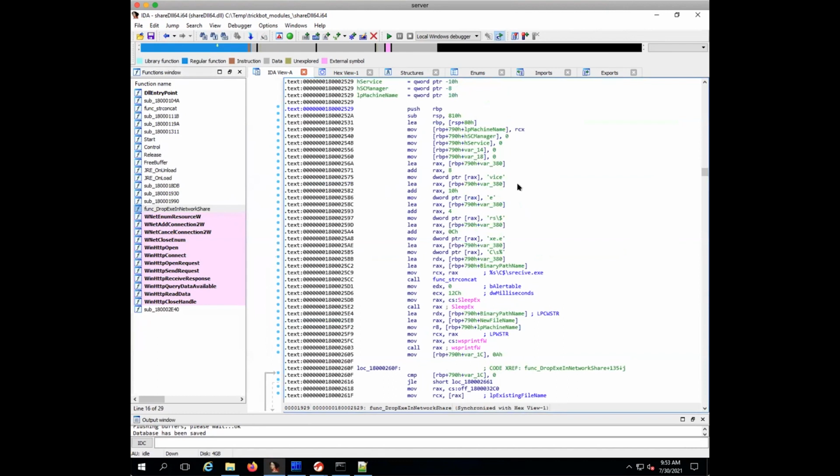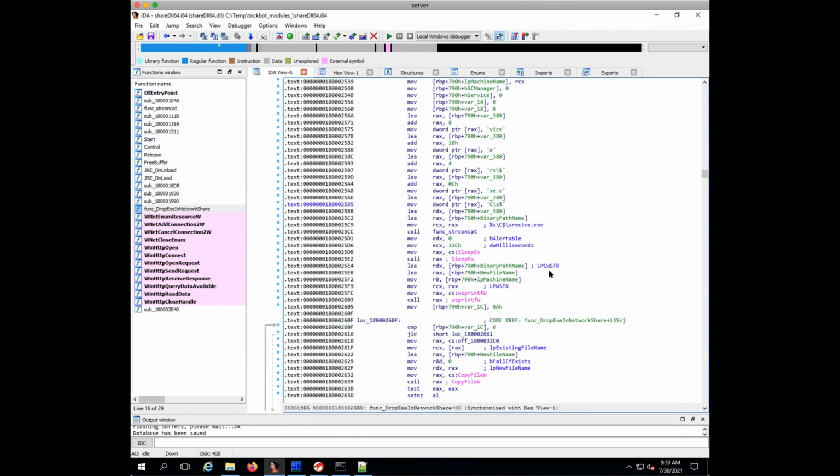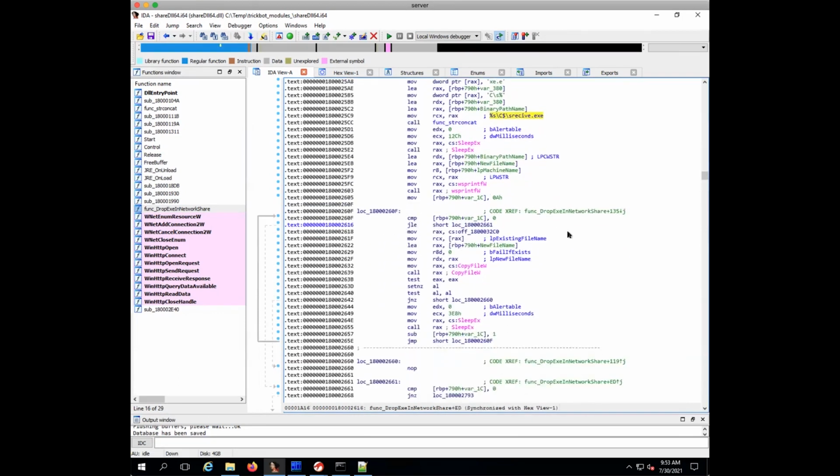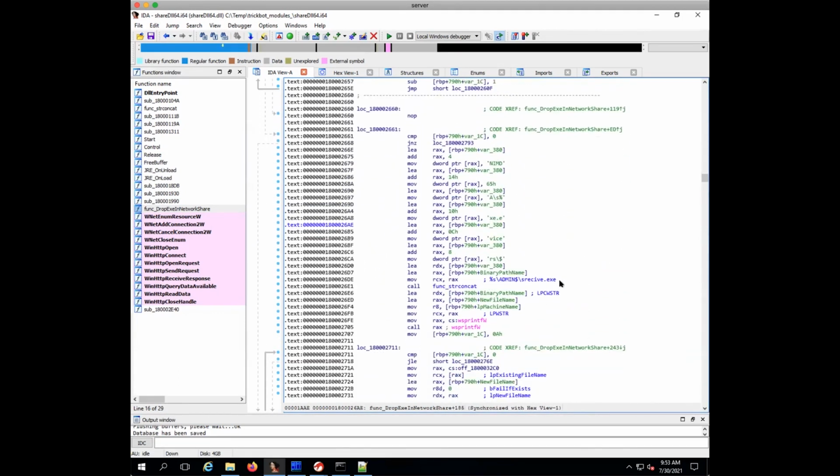This function tries to build a string in stack that is pertaining to dropping a copy of Trickbot's malware to a network share using the CopyFileW API. So you can see it will try to drop in the C share and also in the admin share.